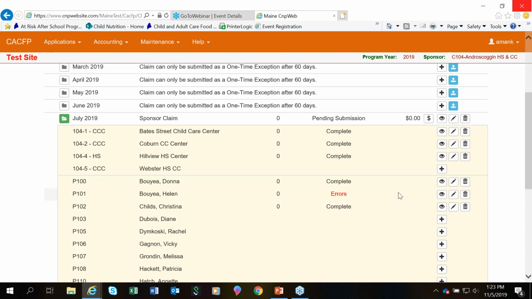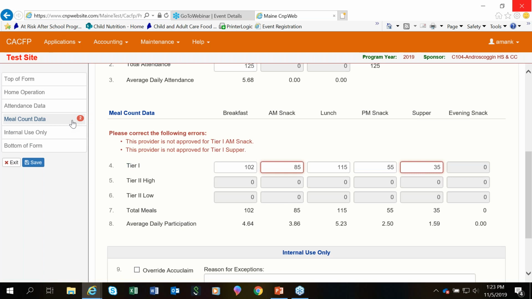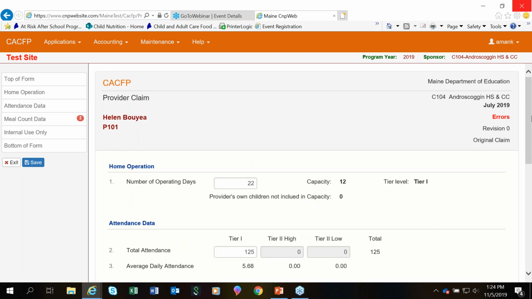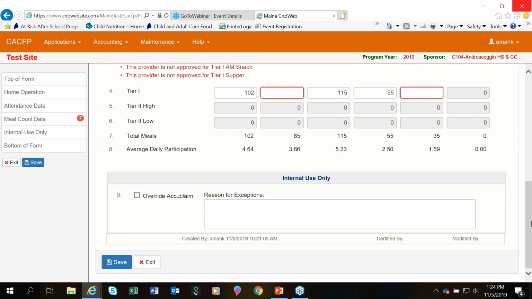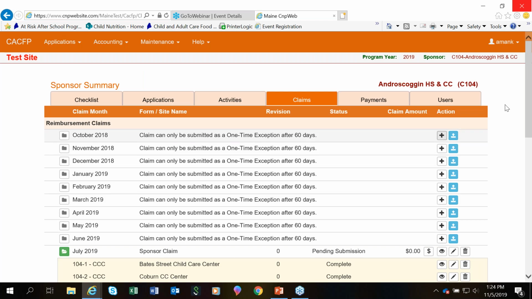Okay, Helen's claim is in error status, so let's go find out what's wrong with hers. Okay, same thing, except she was not approved for Tier 1 AM snack or supper. So we're going to remove these and save it. So in your site applications, you've put your enrollment, you've put your site capacity. These are all things that the claim is going to verify off of. So if your numbers are incorrect in your site application, they're going to be incorrect, or the claim is not going to go through. All right.